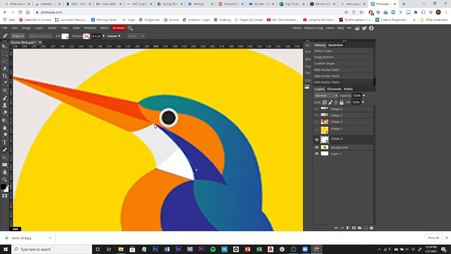Then I'm going to go ahead and drag out a handle here just so I can adjust this if I need to. But then I need to get rid of this handle. So I'm going to Alt click, and then this slightly curves in.